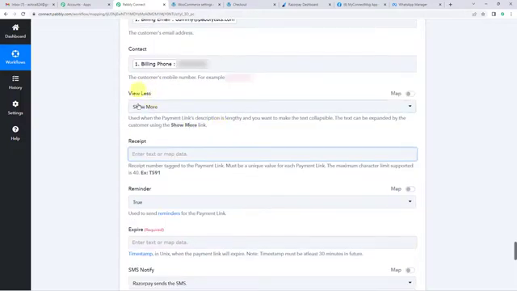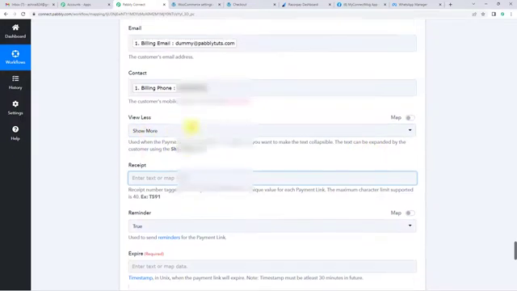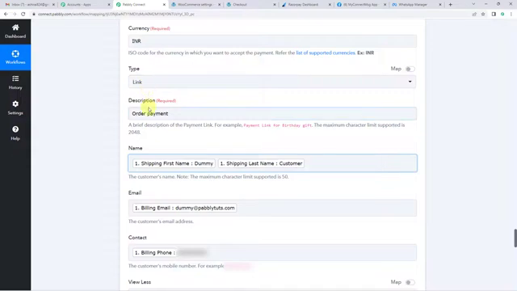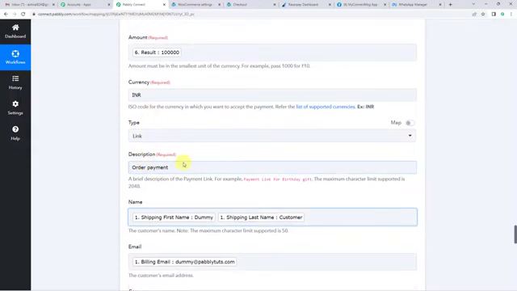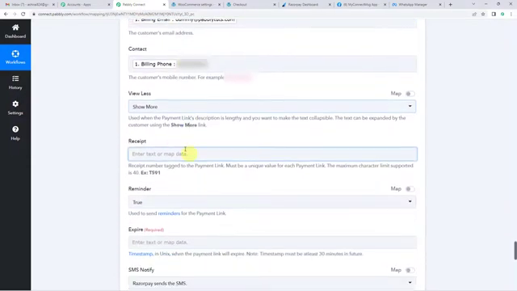So here in the view list section, you can see in case your payment link's description is lengthy and you want to make the text collapsible, the text can be expanded by the customer using the show more link. However, in our case, it is just very small. You can see like order payment, so we won't need it.